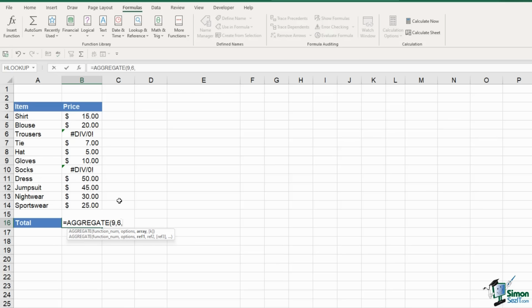So once again, I could just type in number 6, or I can select it from the menu and press the tab key. Now notice underneath where we can see our arguments, we have 2 different ways that we can put together an aggregate. The one that we're currently doing is this bottom one. We've provided the function number, the options, and now we need to provide the reference. So this is basically just the column that we want to aggregate. So I'm going to select B4 to B14. Let's close off the function and hit enter, and it's adding up all of those numbers and ignoring these 2.